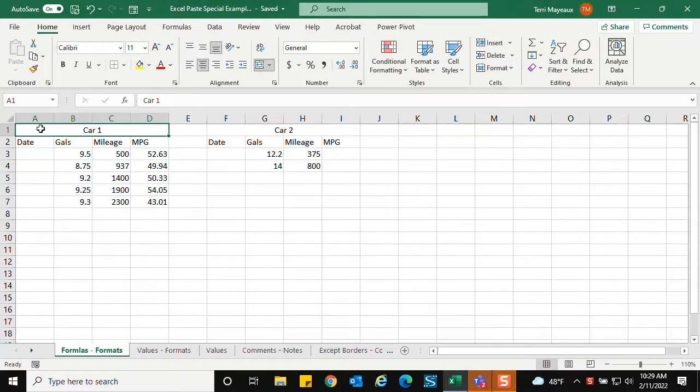As we look at our first example today, we can see that we have someone who's decided to track what kind of miles per gallon they're getting on their cars, and sadly they've needed to purchase 2 new cars within a month or so of each other. And so car 1 has a little more information with it, but now they've needed to start again with car 2.